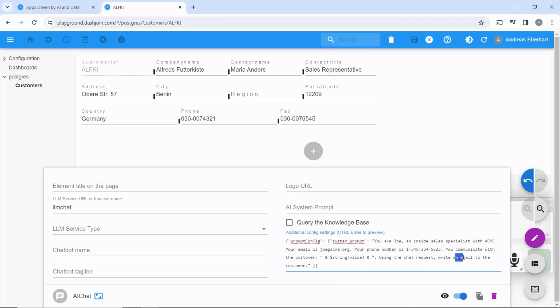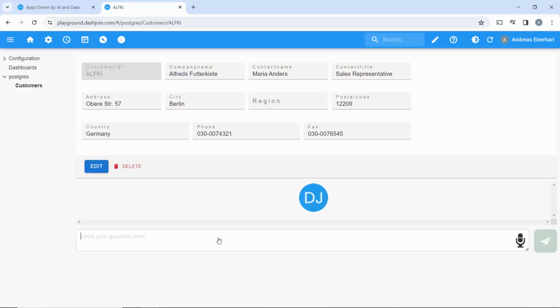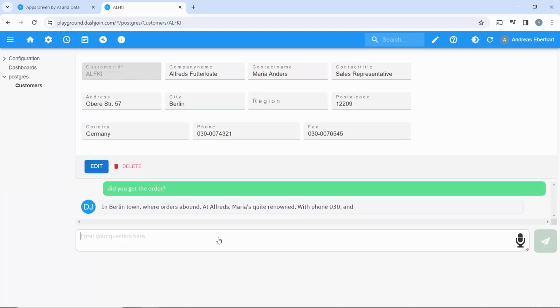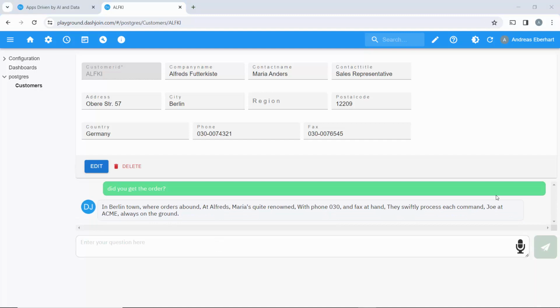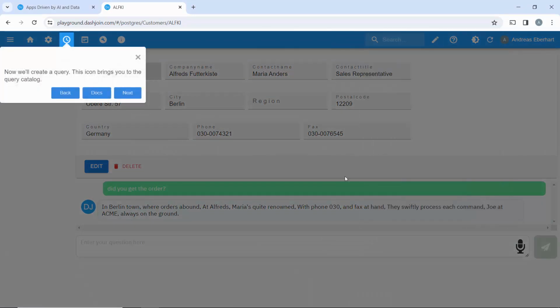Now let's change this, and instead of writing an email to the customer, write a limerick for the customer. Okay, so we made a change to the page visualization. Let's save it. And now let's check on the order again. And of course, this time the text is a bit more fun. Okay, let's enter the tour again and go to the next page.